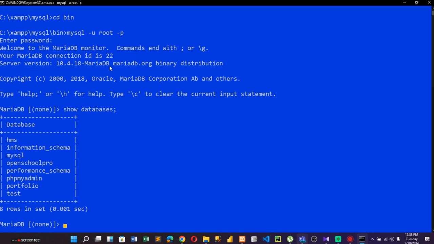As you can see, we have some existing databases there: phpMyAdmin, hospital management system, information schema, MySQL, Open School Pro, performance schema. Some of them come with the application, they are by default, and some of them I worked on myself. For example, portfolio and open school, those are mine. So as I said, show databases is used to list and display the existing databases.